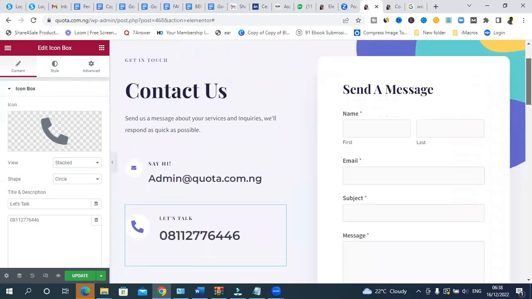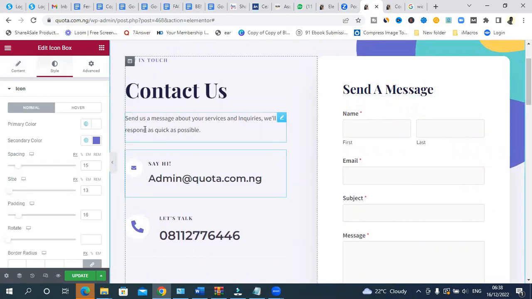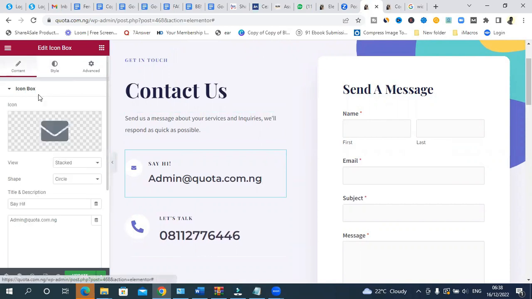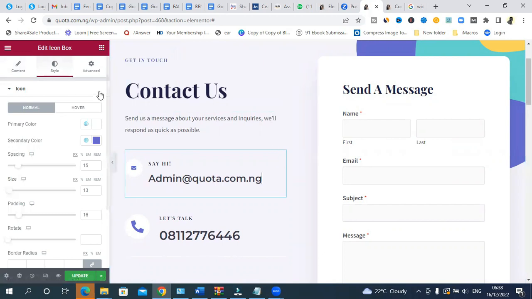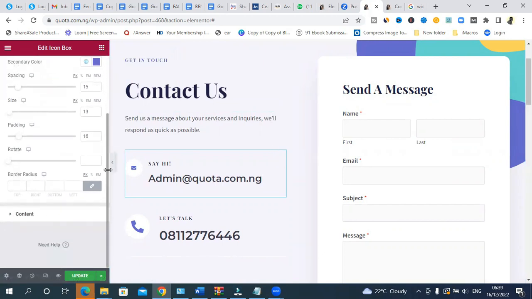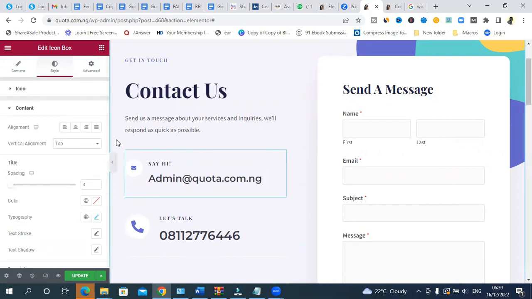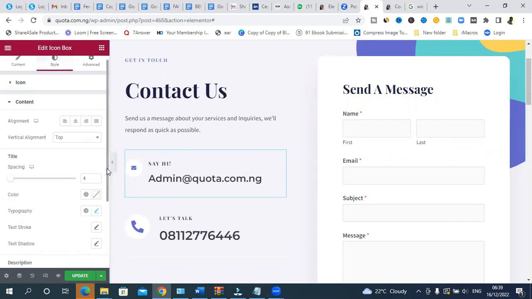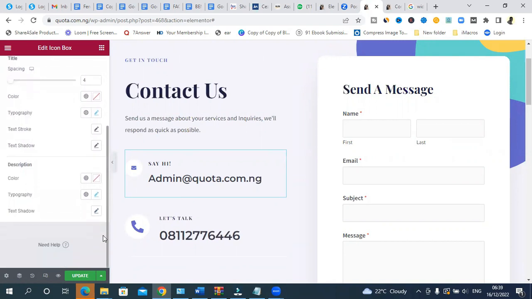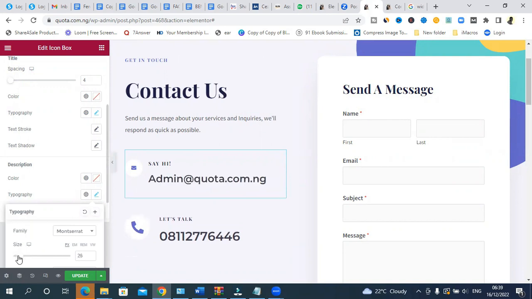Okay. If you're confused about how to change all of this, you just click on each section here and change it. Right. The content, you change it from the content and go to style. For instance, here, if you want to increase the font size of this, you go down to content and you see that there are two contents here, the say hi and admin button, right? You may also want to change that. So come down here and click on this typography and go down here and change it, right? It's that simple. Same with here and all of that.